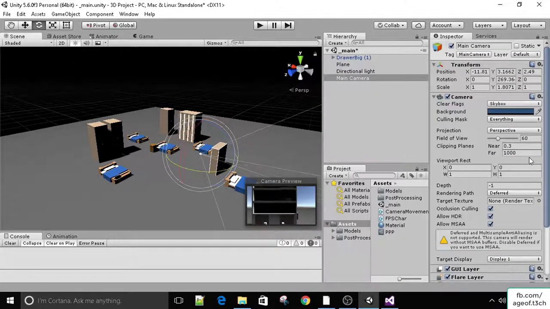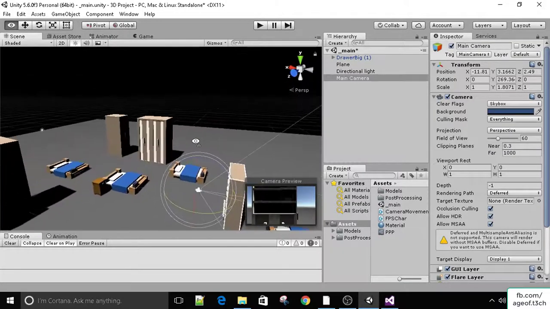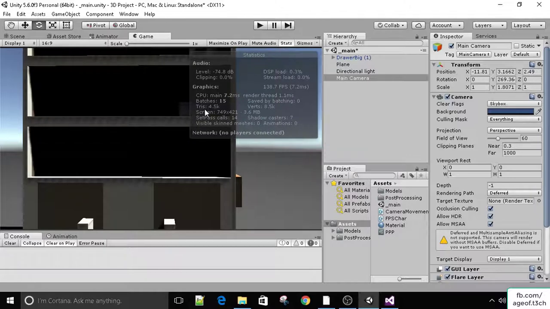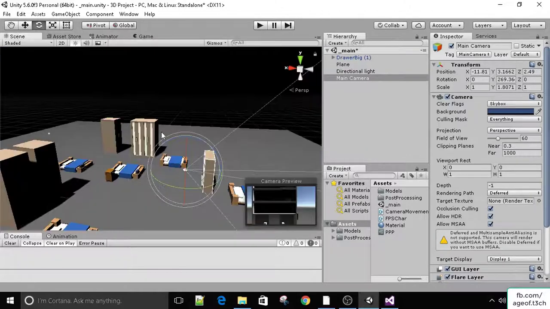So you can see, even if I'm only seeing this in the camera window, all of these objects behind me are still existing in this scene. So that's not really good. If I open up the stats, you can see that we have about 4,500 triangles. And these objects around me are really unnecessary since I'm looking at this drawer here.